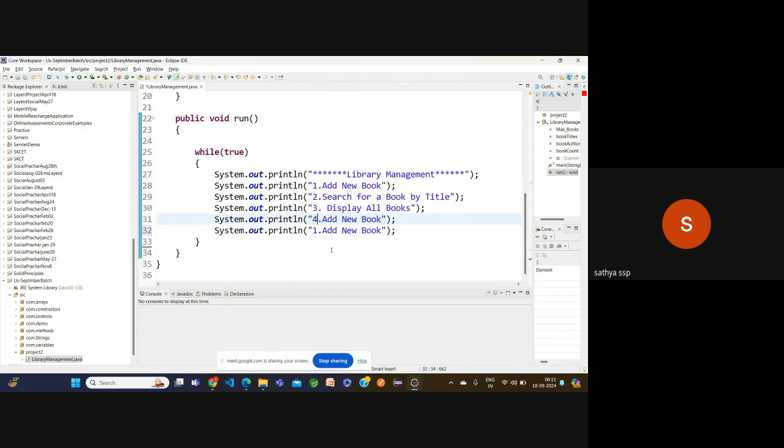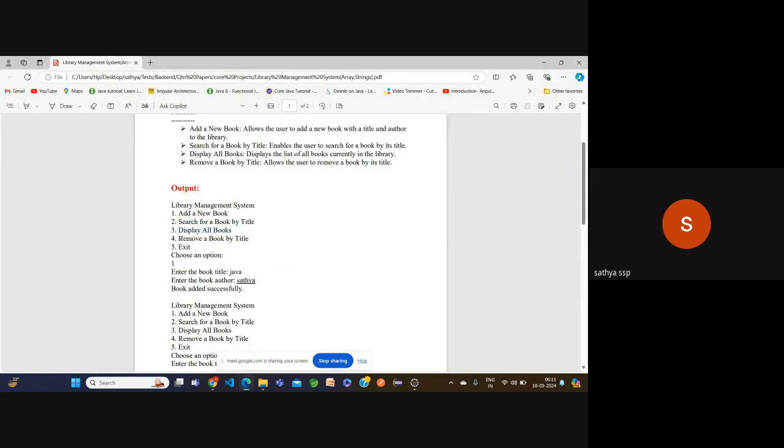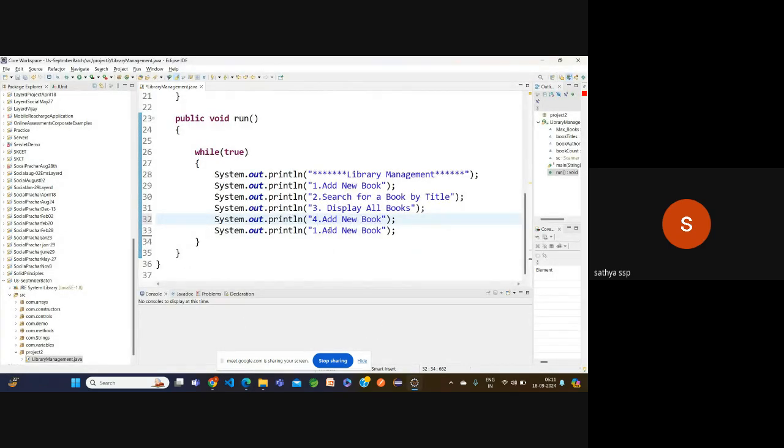Now the fourth option is remove a book based on the title. You can choose the author information also. Based on the author also you can delete it, no issues on that. Now the fifth one is exit.